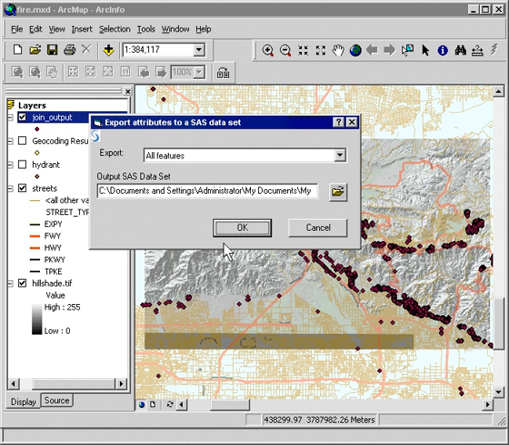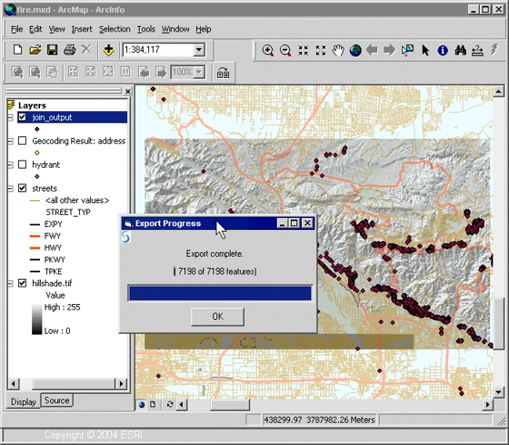And it's asking me where I want to store this and what the name of that output SAS table should be. So it's going to be called export_output. When I click OK, it does some processing to export that to SAS, and it gives me a little summary. It exported about 7,100 features to a SAS table.